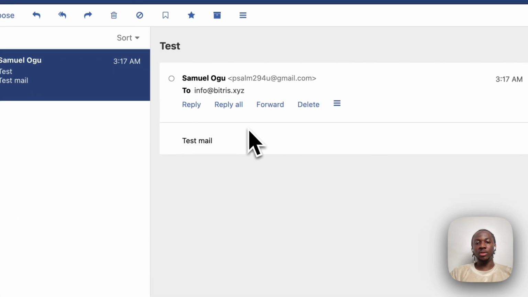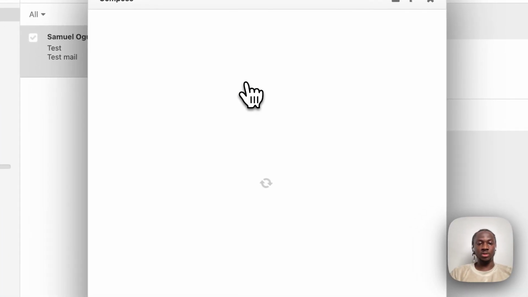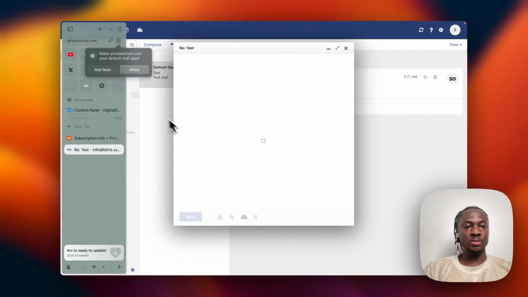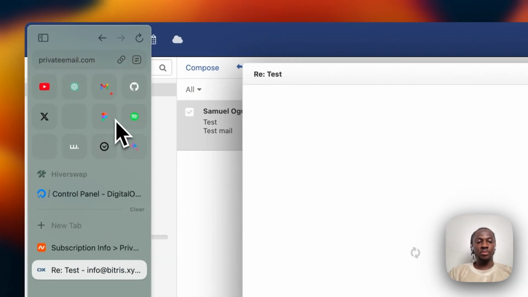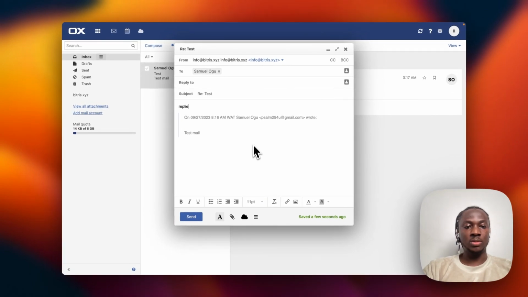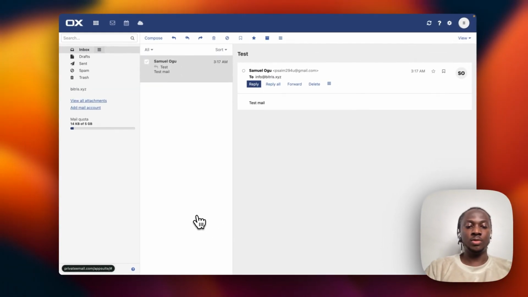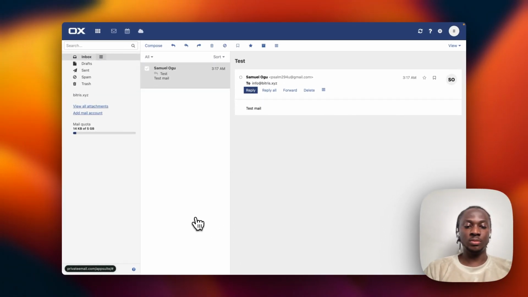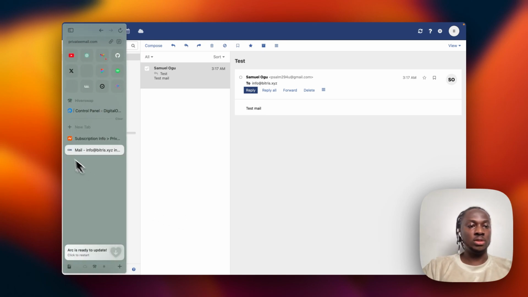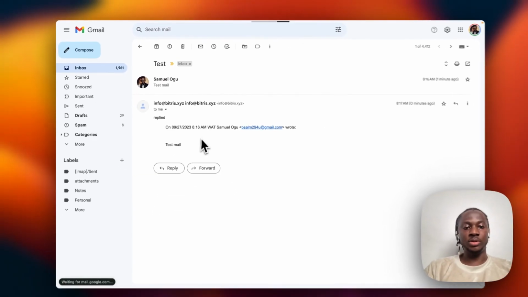So we can send mail. Sorry, we can receive mail. So can we send mail? So let's compose. So reply. Let's send. So I'll check from my phone. Yeah, I've received it. And I'm using Gmail. So you can see I sent and I received.